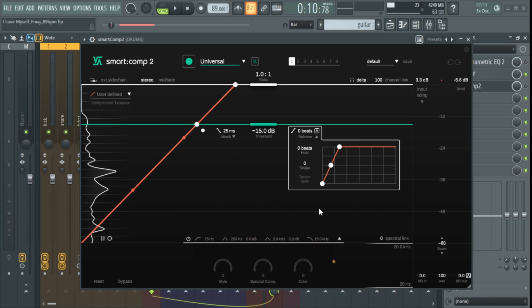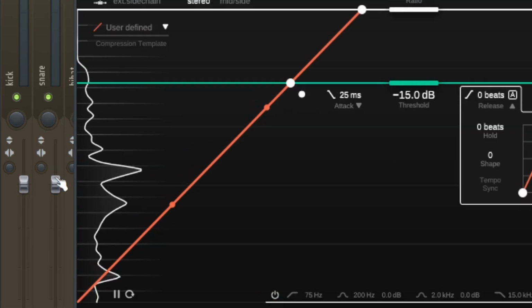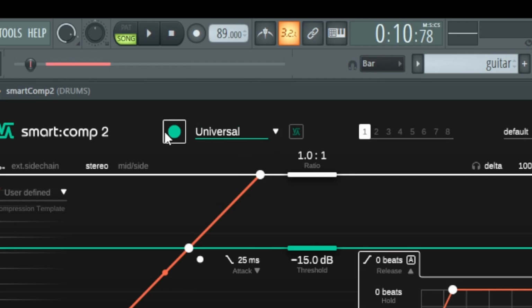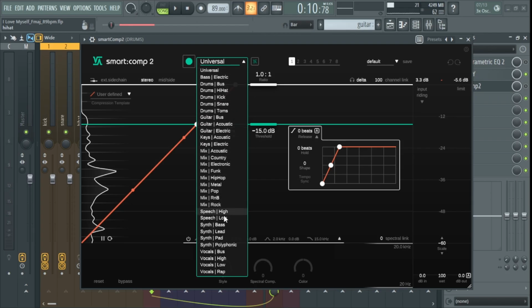So for starters, we have our user interface here. You have our histogram over here that lets you know how your signal is being read. Up here at the top, we have our learn button. We remember this from our Smart Limit. And then you have a couple of different, not presets, but profiles as to what you want your compression to do. Like, what are you compressing? It gives you a lot of different options here.